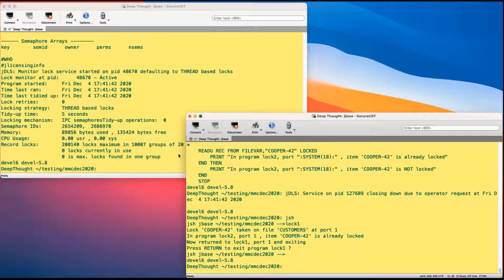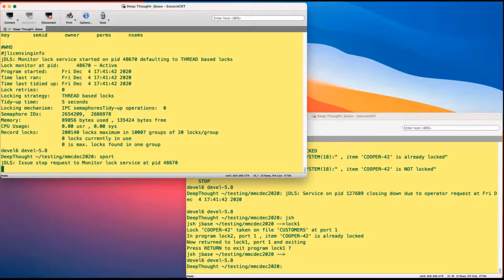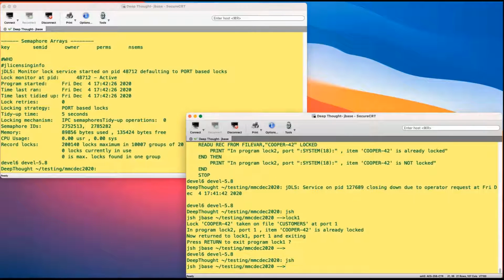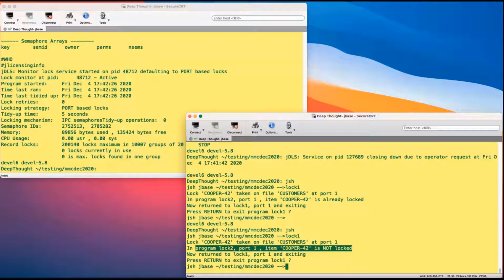The second one, which gets used a lot, we call port-based locks. So I'll start that up and we'll run the same program. Whereas this one said that lock's already taken, now the same program says it's not locked. And the reason it's not locked is because in this model, the locks are shared between all the programs that have the same port number. So they're the two lock models that we've had for a long time.